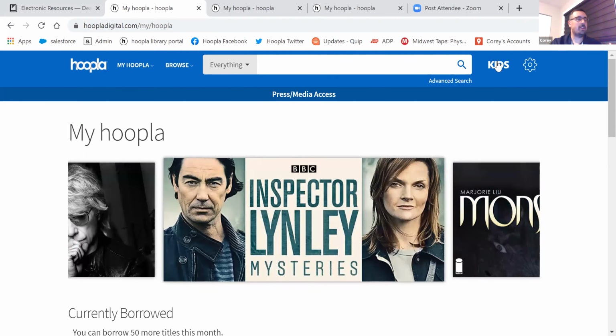Now, to get out of kids mode, very simple. You can just re-click on this, and once the check mark's gone, you're back to normal mode. So you can see everything that we have available in all formats. The gear icon, just like every other site, is your settings. So in here, you can do a little more customizing.